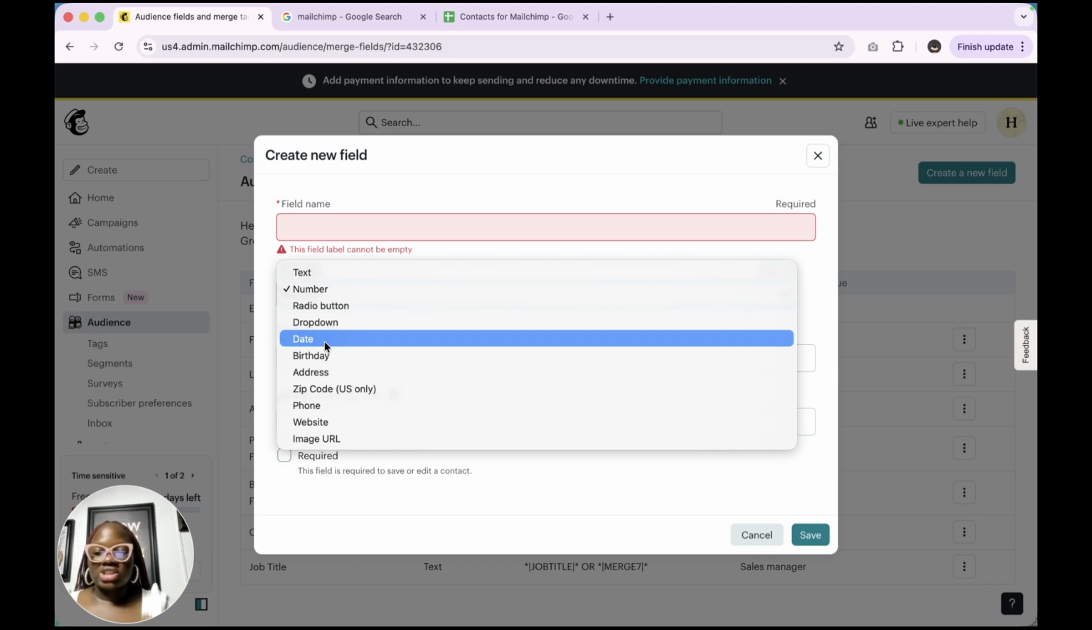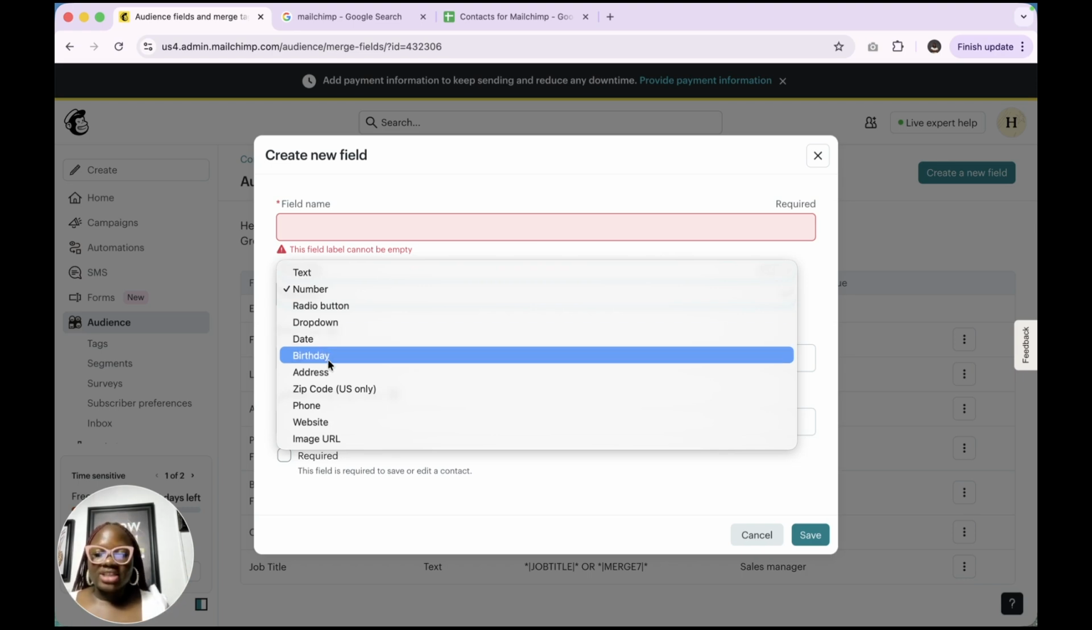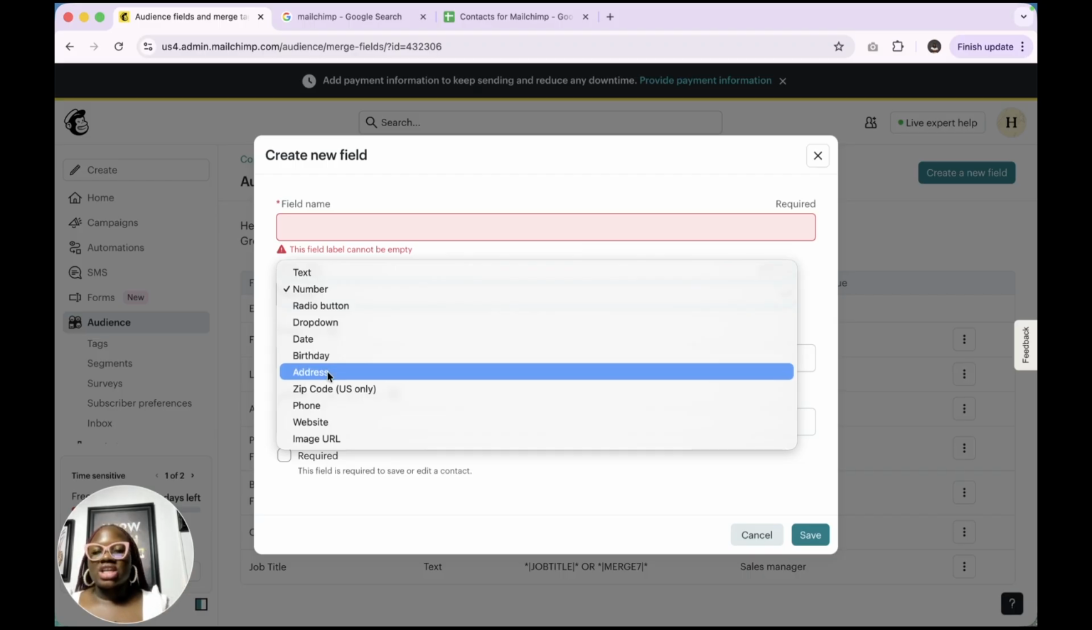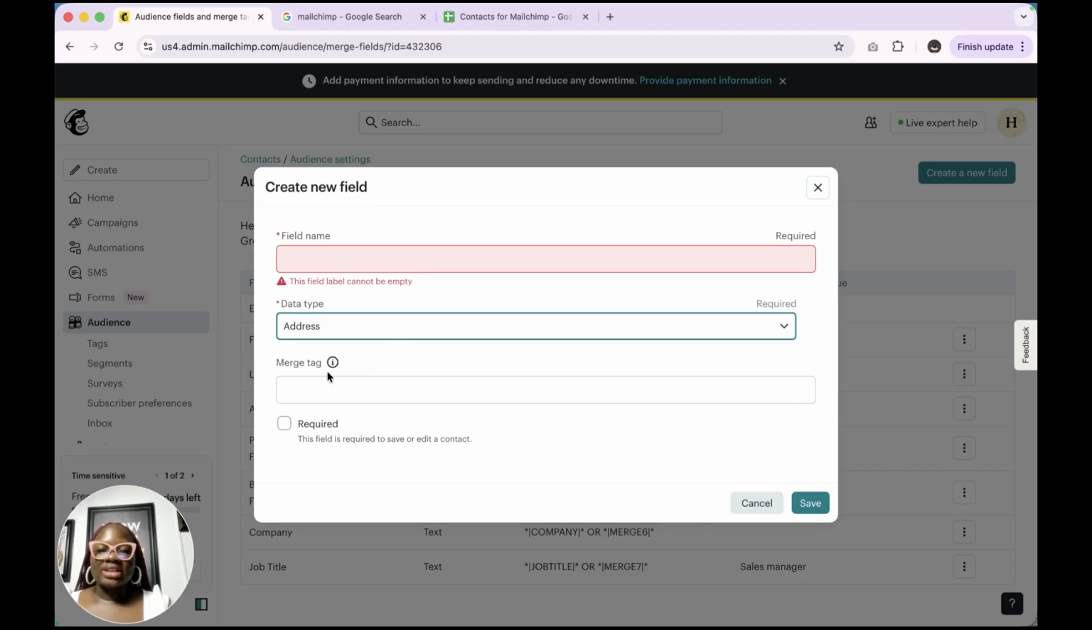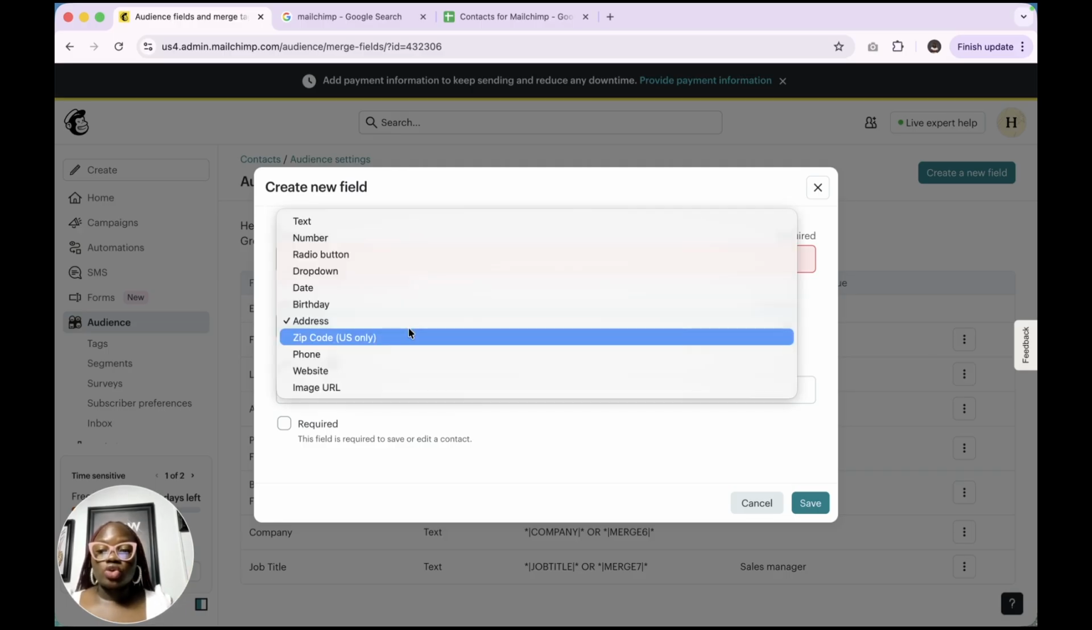That is when you use the date field. And we have the birthday field where you can ask them for their birthday. And for the address, you can ask for the address type, and that is going to be asking for maybe the city, the country, the state, and the zip code also. But the zip code is only for the US. So if you are in any other place apart from the US, you cannot ask for a zip code.